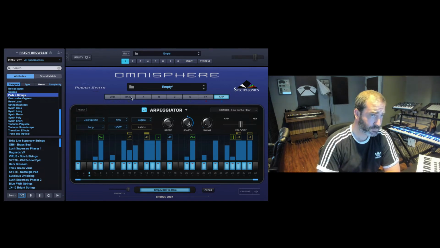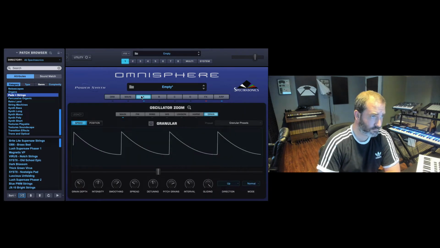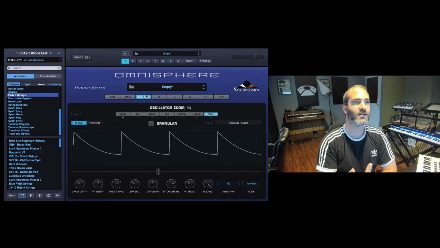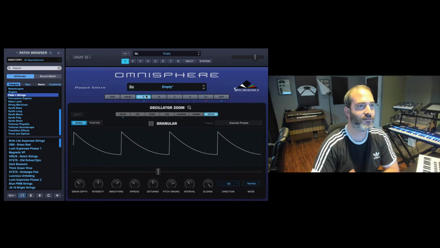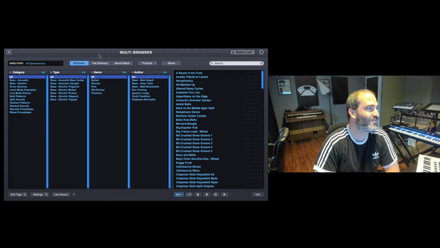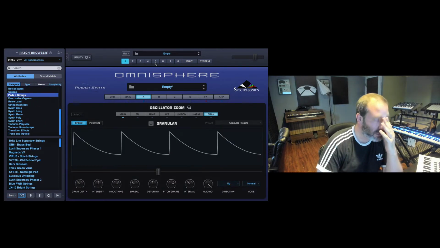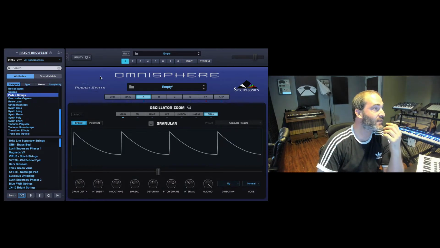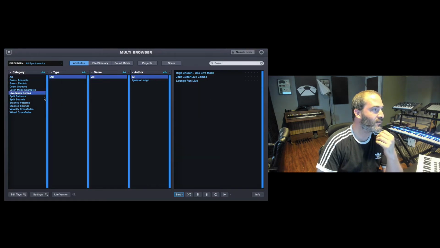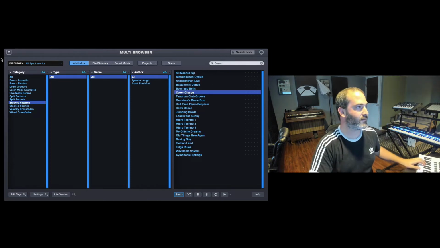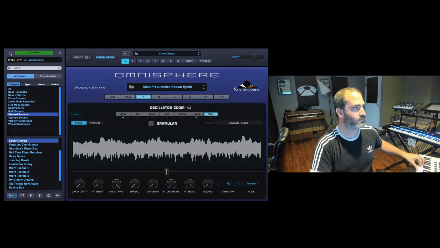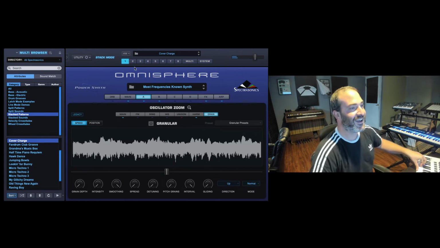Excellent. Okay. Now, all of these layers is just one out of eight different multis. Okay, you have eight different multis, which is crazy. It's absolutely insane. So let's load the multi. Let's do stacked patterns. Yes.